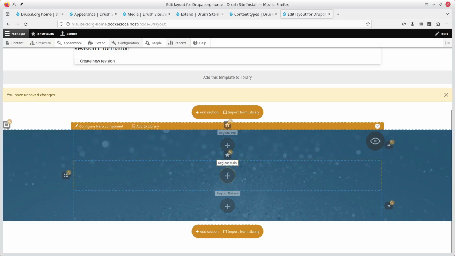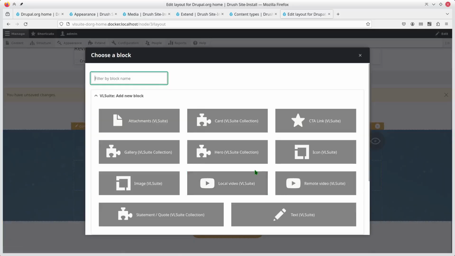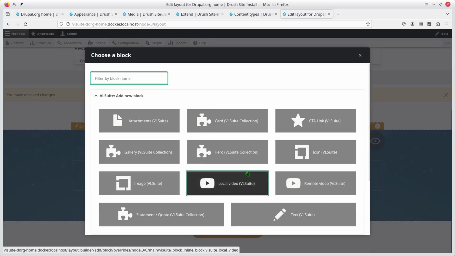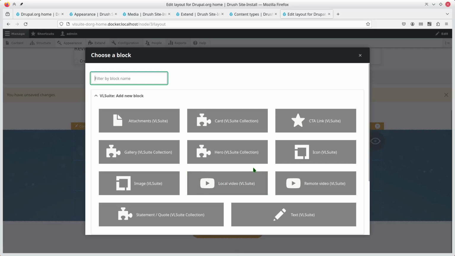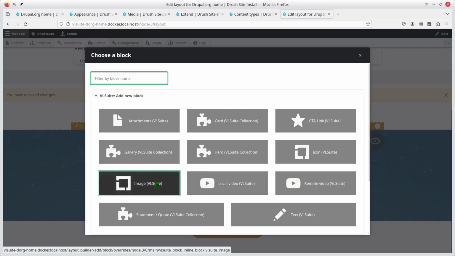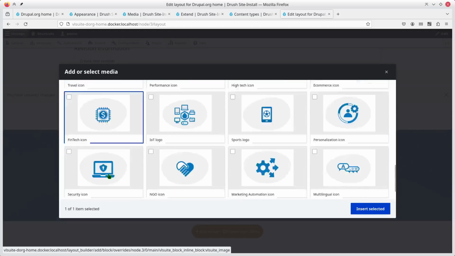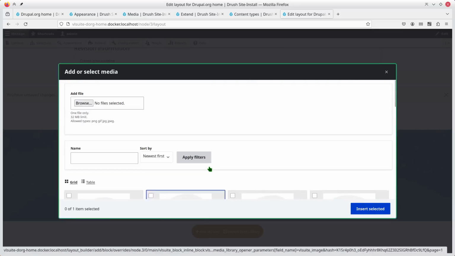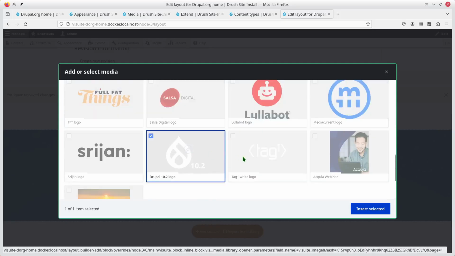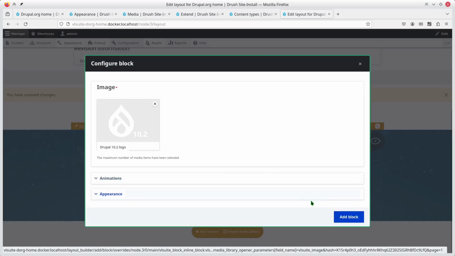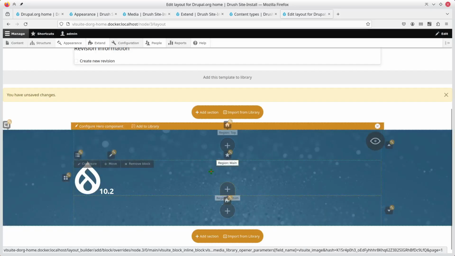So the next step is to create the elements that are the content that is going to be inside this section. The first thing is the image, the logo. We are going to use a new block, image block. We are going to select the proper media. For this, I have to go to the second page and select this one with the Drupal 10 logo. Add the block, and we have the block here.